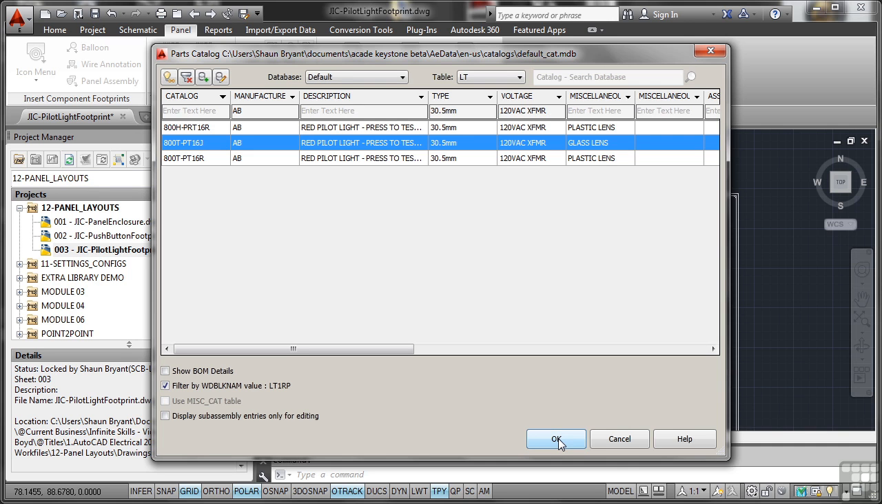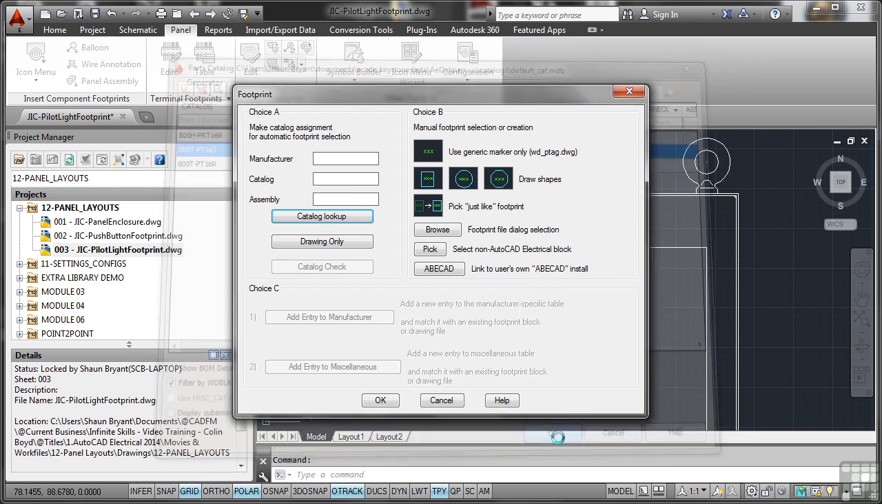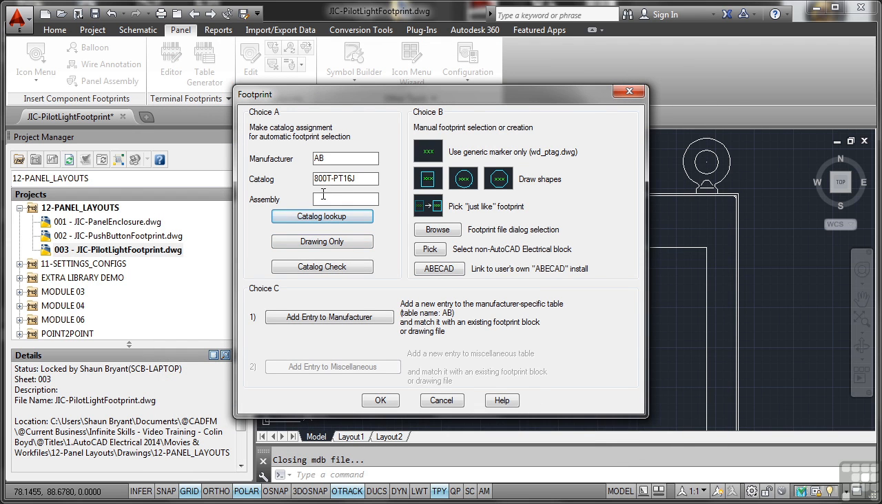It depends on what environment you're working in. You might go for a plastic lens, for example, for a different type of environment. The air might be different, something like that. Glass lens, obviously a lot more robust. There's the catalog lookup information. Again, I can add the entry to the manufacturer if I wish.